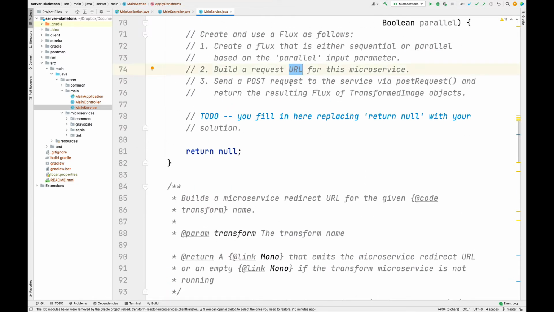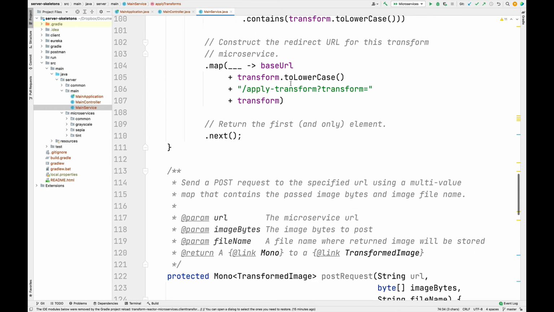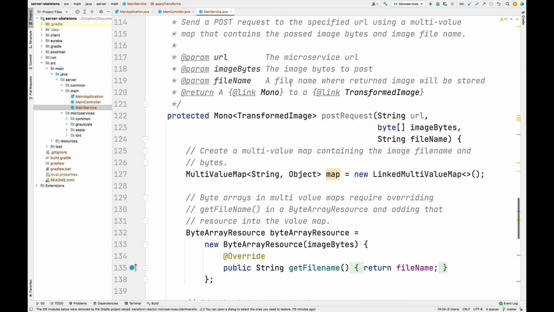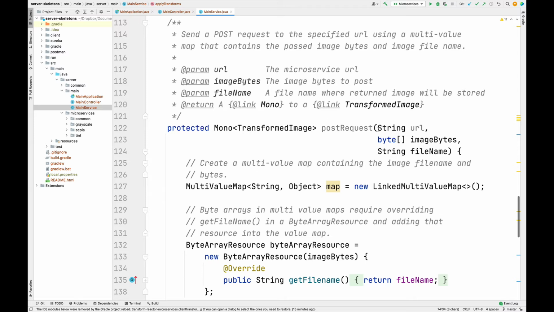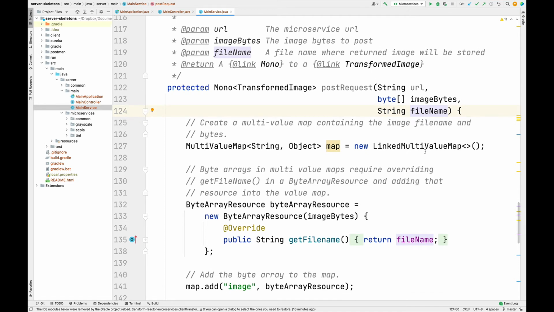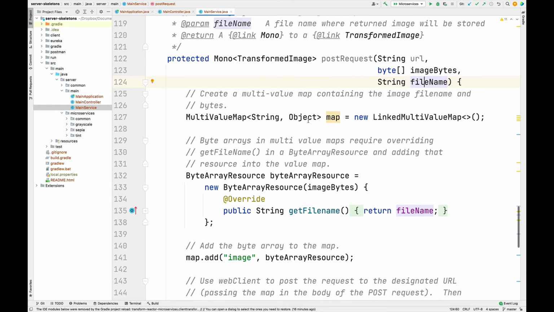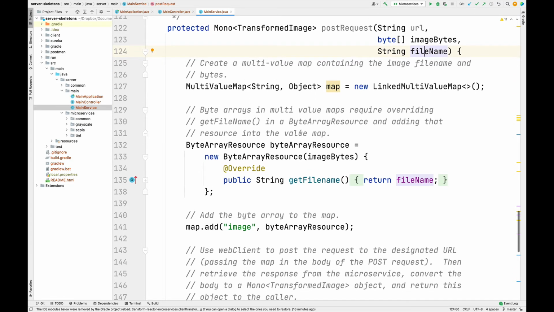And then the last thing you'll do is end up calling postRequest with the appropriate flux operator. You can see that postRequest is going to take the URL where you're sending it, the image bytes, and the file name. And it does some cool magic. First, it creates a multi-value map containing the image file name and the bytes. That's how you make the map, and then you add the appropriate elements here. I gave you this code. I wouldn't expect you to figure this out. It's not too complicated, but it's not really the point of the assignment.